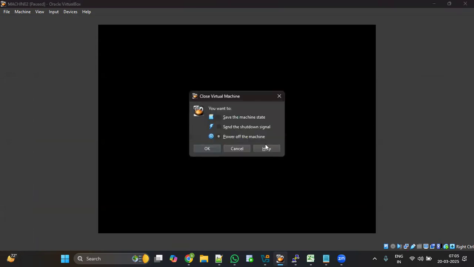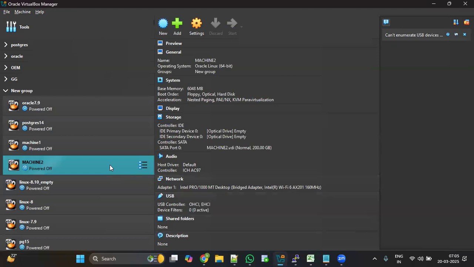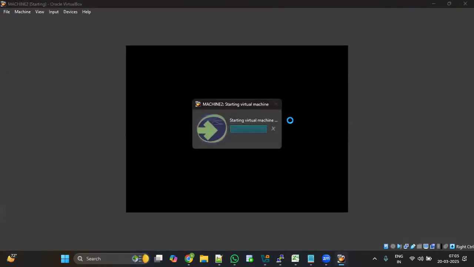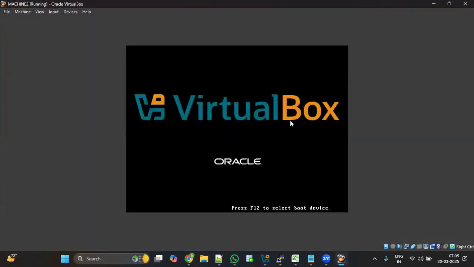If it's already running state, click on show. Let's wait. If it takes time, let me stop and start again. So now it's power off state. Click on start. The machine is going to start. It takes less than 2 minutes to start the server. Yeah, it's starting.